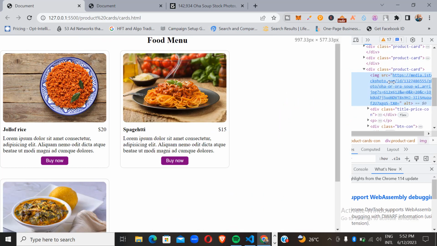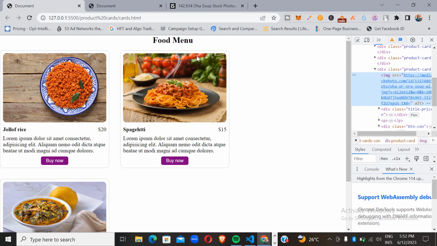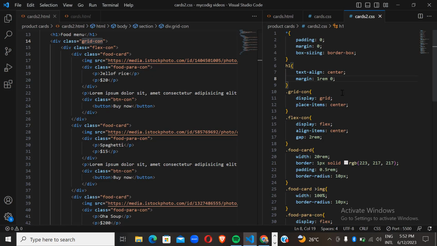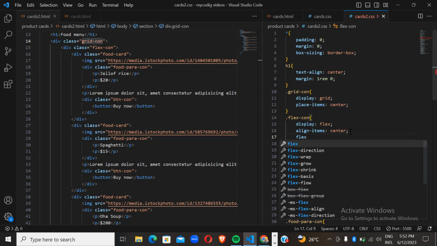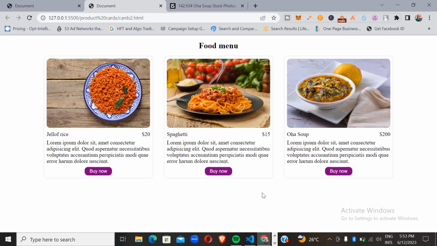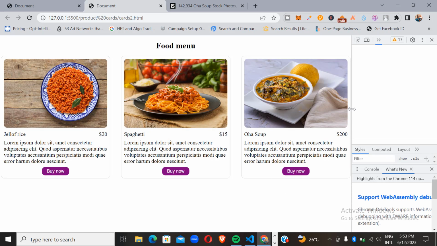You can achieve this with a single CSS property named flex-wrap. So let's go back to our flex container, which is the parent container that hosts all of our cards, and say flex-wrap. Then let's say wrap. So this enables us to achieve this. Let's check whether it's working.